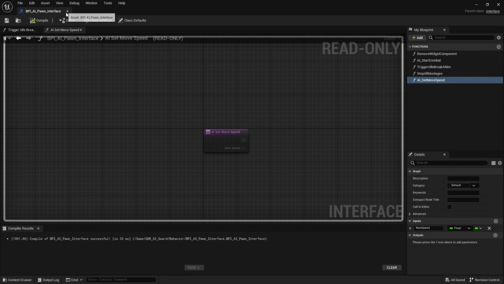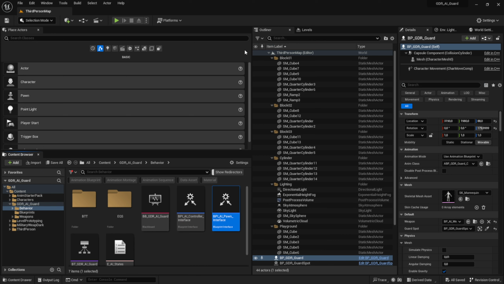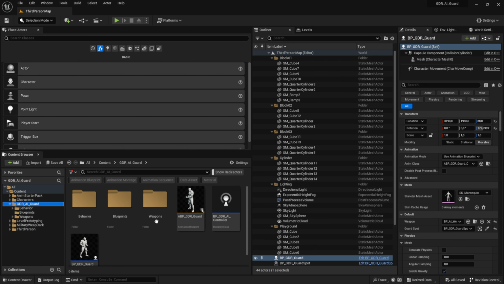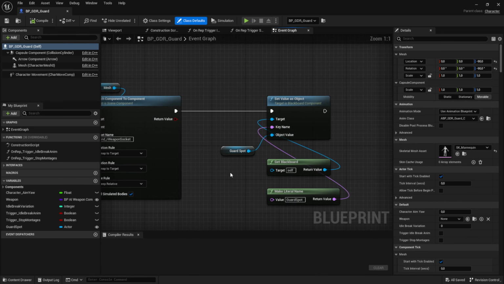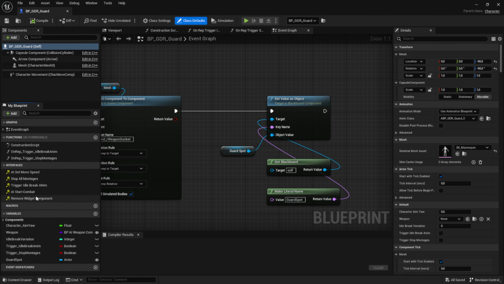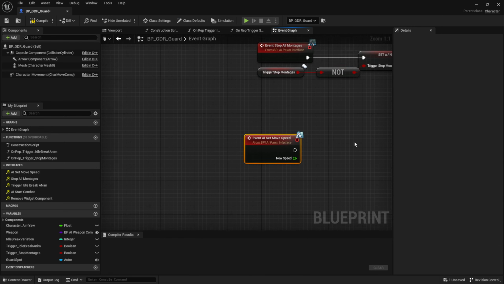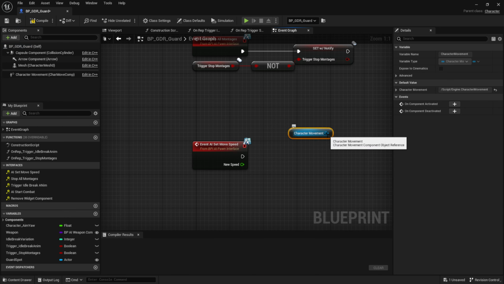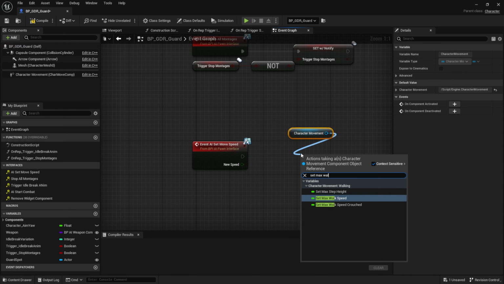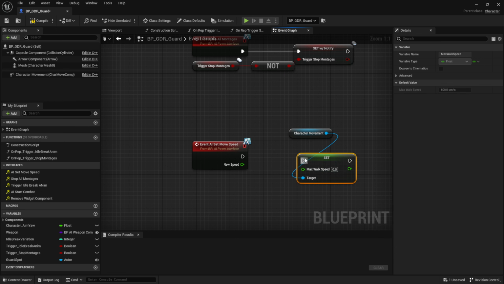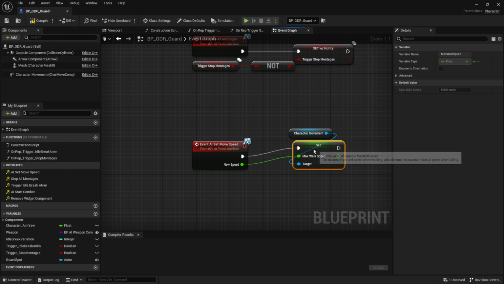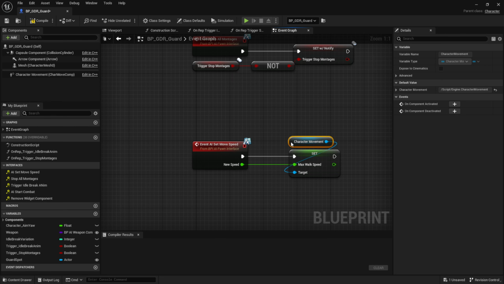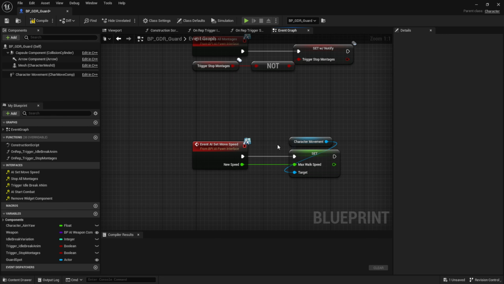So we have our interface good to go. Now let's set it up inside of the character first. So let's open our GDR guard character. And we're going to add the interface function. So set move speed. And we can simply grab our character movement component from the components and then set the maximum walk speed. And plug in our float. So if the server sets this, this will replicate. So we don't need to worry about replicating this ourselves. This should work. So compile and save, and that's the actual character.